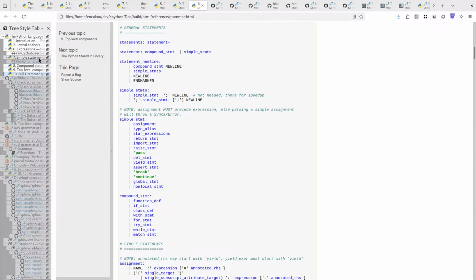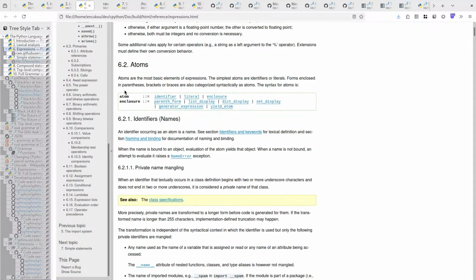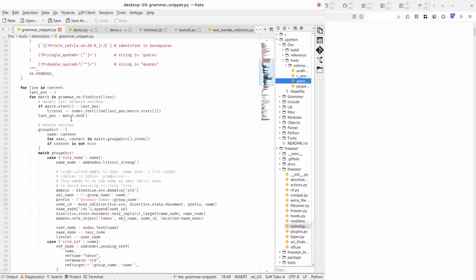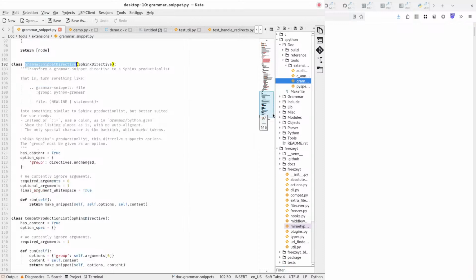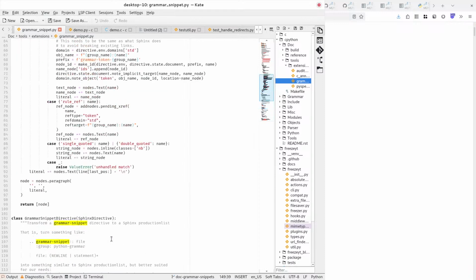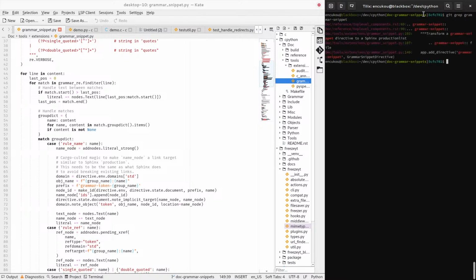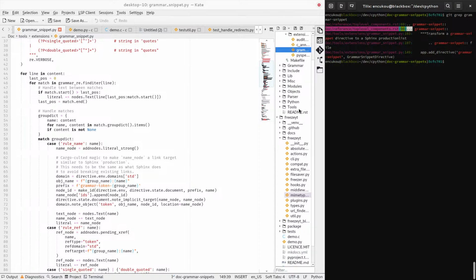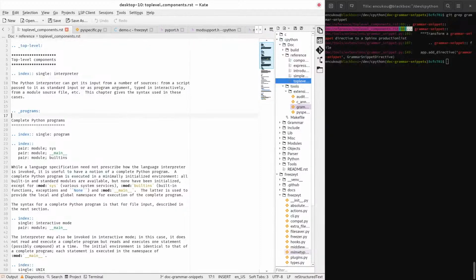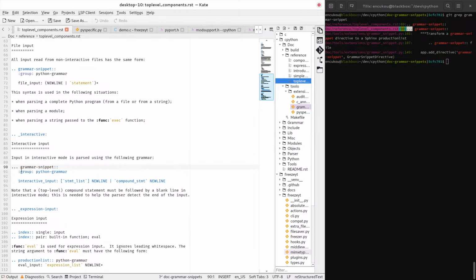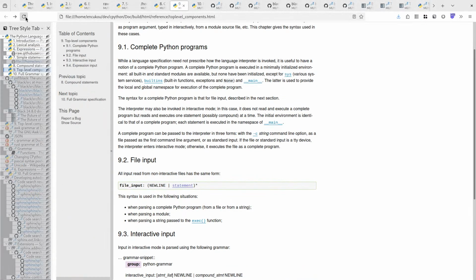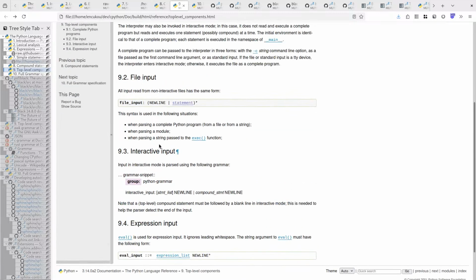Now the problem is that Sphinx doesn't really allow that nicely. So one thing we did is build a Sphinx extension. It's called the grammar snippet directive, where you write grammar snippet in the documentation. I don't know if this is actually in the code I'm using right now. Let me grep for that. Right, so I use it in top level components. For file input and interactive input, it's used right now. So let's look there.